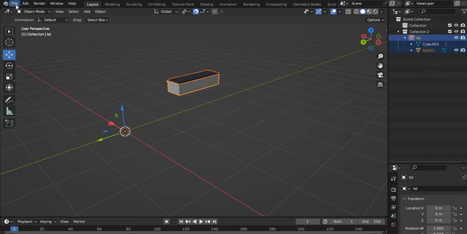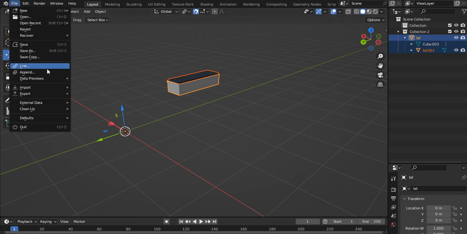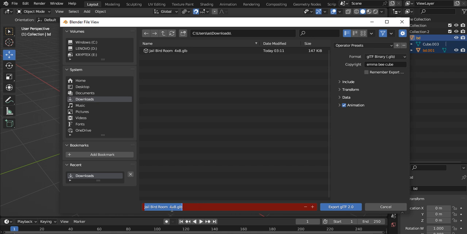So anyway, go back to here, export. I'm just going to put bed. I'll leave it like that, and at the end I'll put bed. Okay, so that's what it's called.